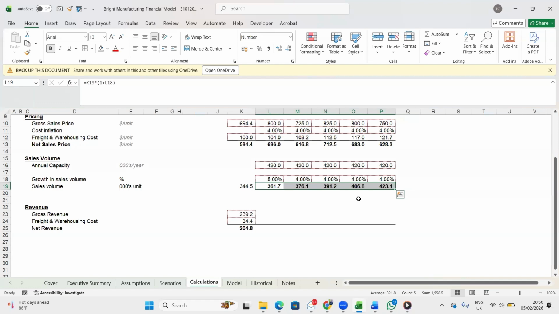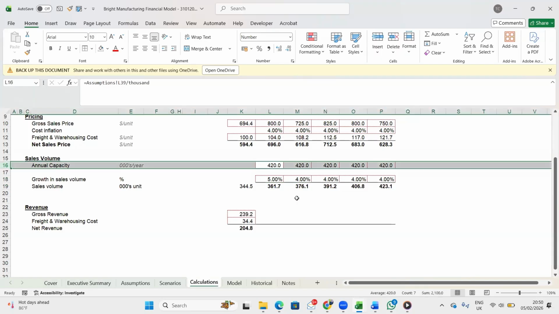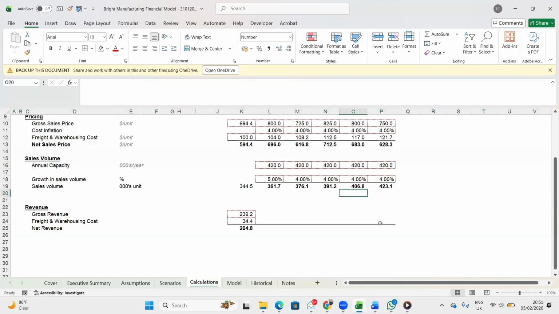Okay, so now that's your observation. Compare it with respect to the annual capacity of this factory. Exactly. The annual capacity is the same, but the sales volume is higher throughout the years. It keeps increasing, it's incremental.